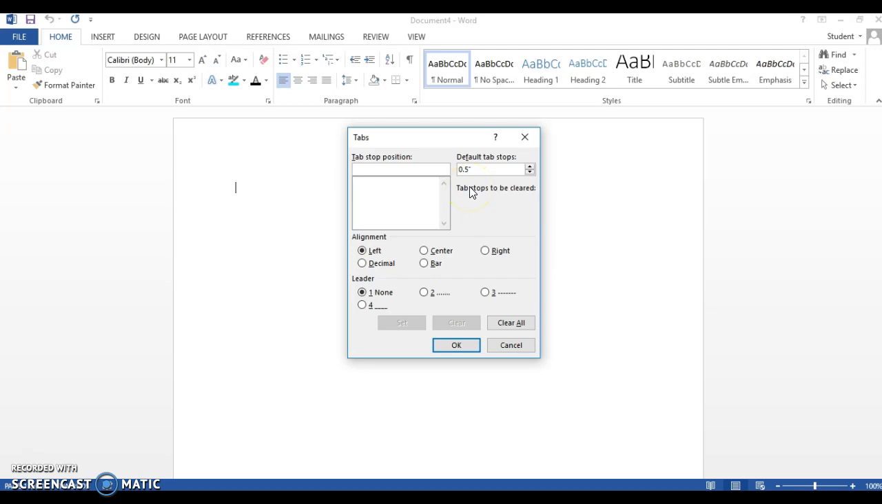In this case, we need to insert 1 with the left alignment and no leader. And once you're done with that, click set. And we need to do another one.